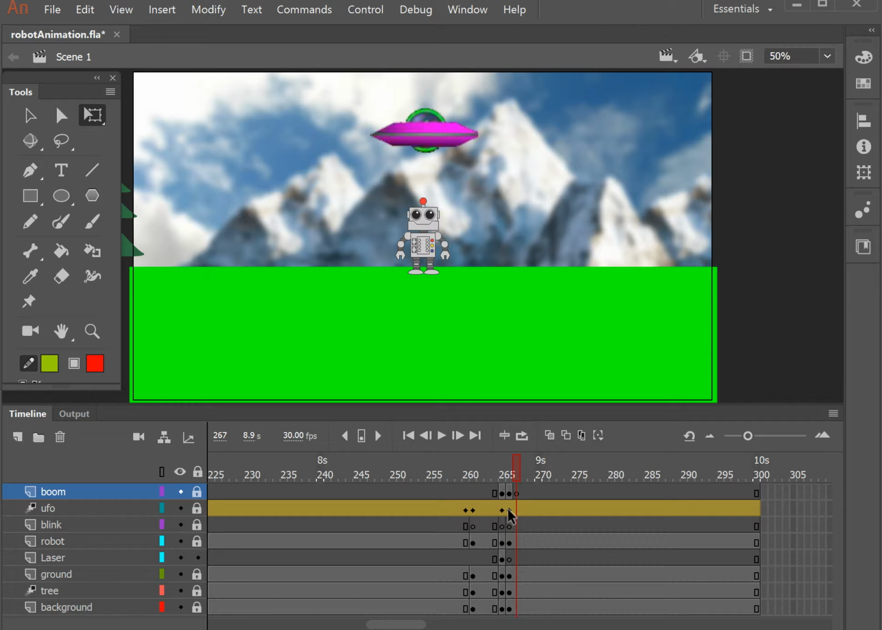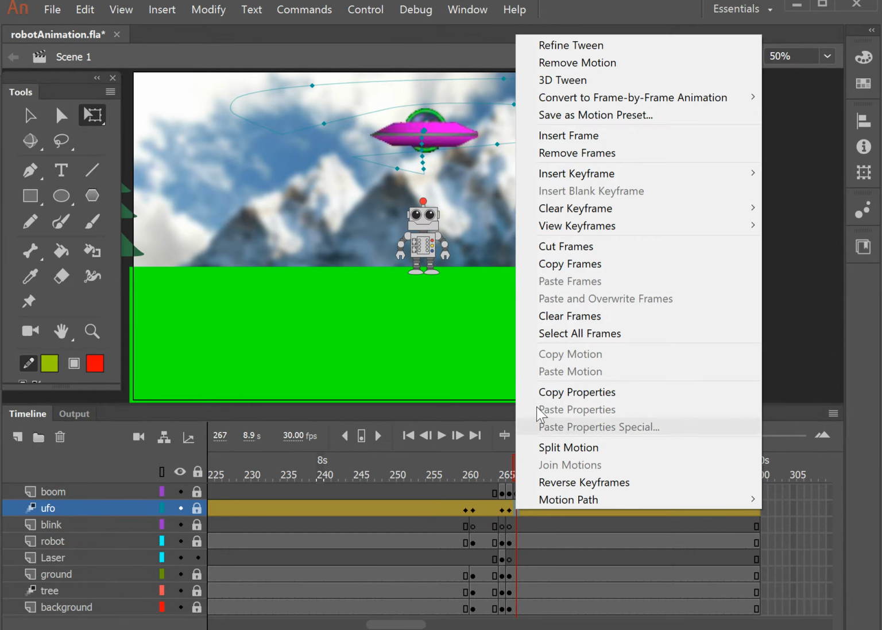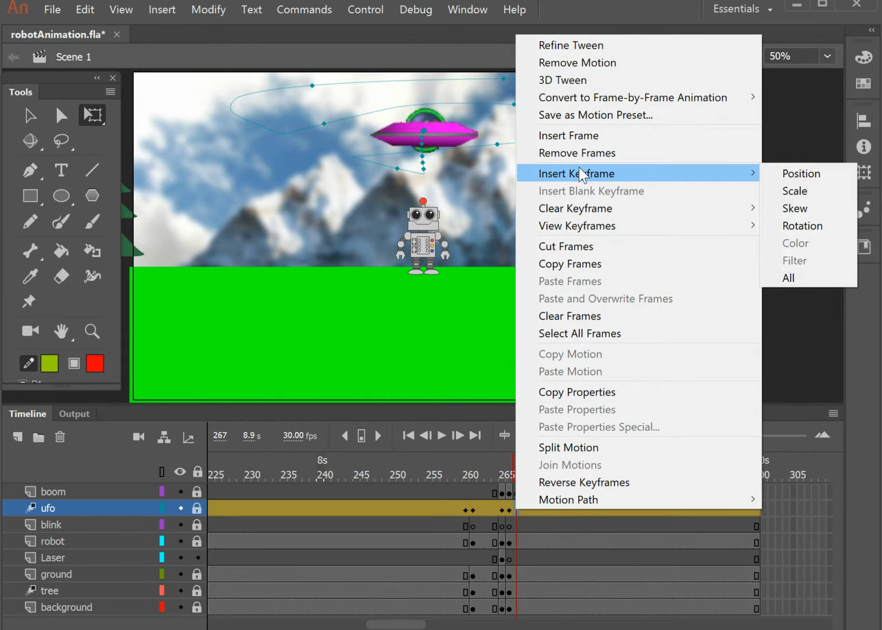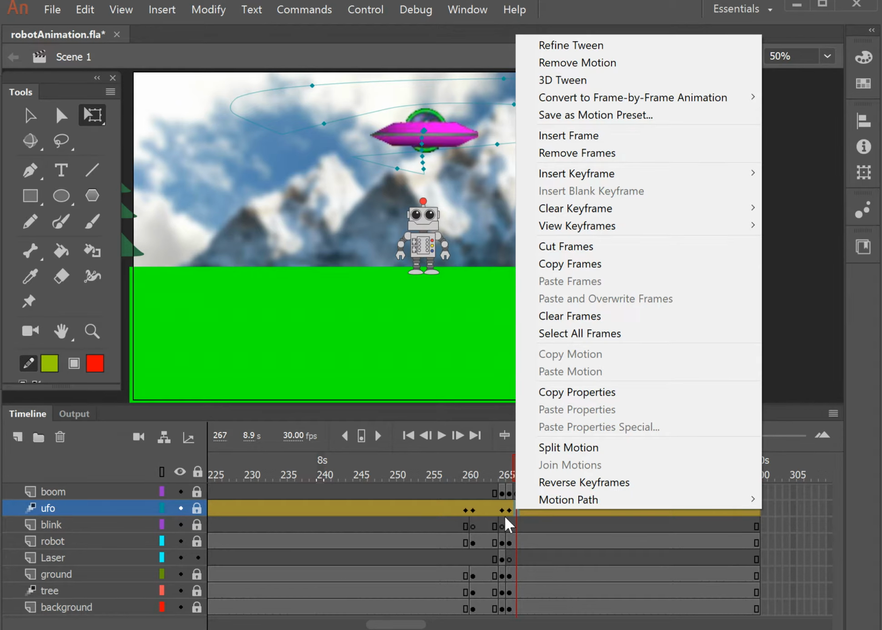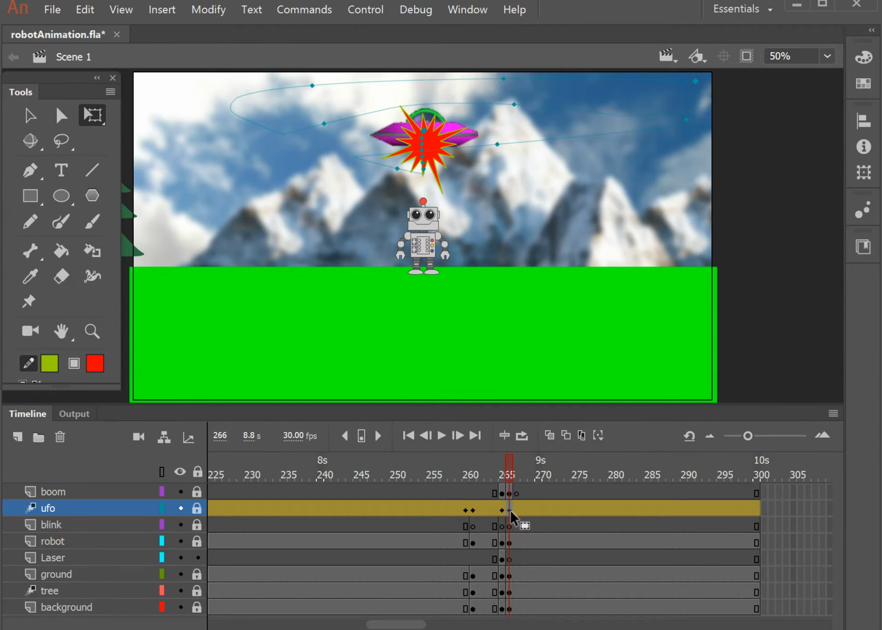And let's go to the UFO layer. Let's insert a keyframe right here. Let's do this. Wait, we already have the tween on him, so let's go to the end and let's see what happens if we now move the UFO. Oh, I gotta unlock the layer. Let's lock everything except the UFO. Let's just see what happens. I hope this goes okay.